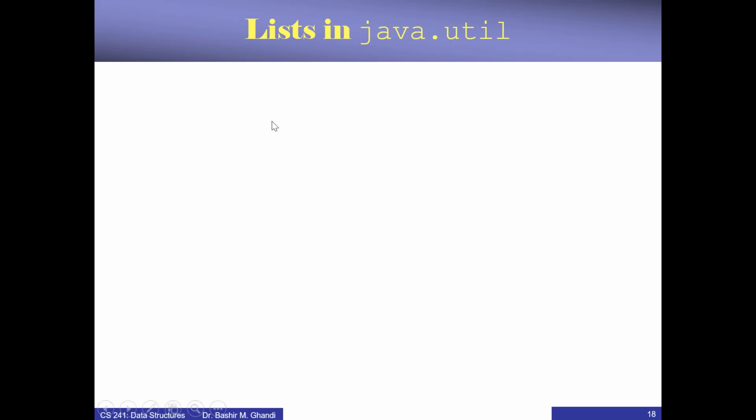What we are going to tell you now is that actually in the Java library there is already a linked list, and there's also something called ArrayList. I'm sure you have seen them in your programming 2 course. So what we're going to do now is just to discuss and see what methods they have.